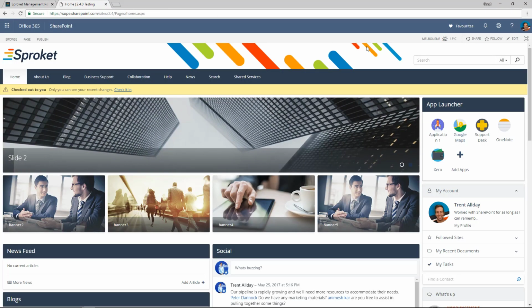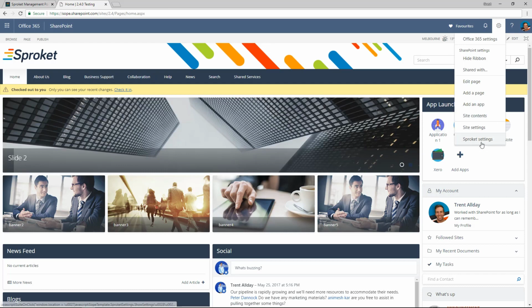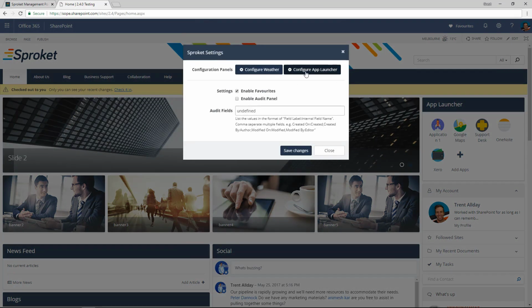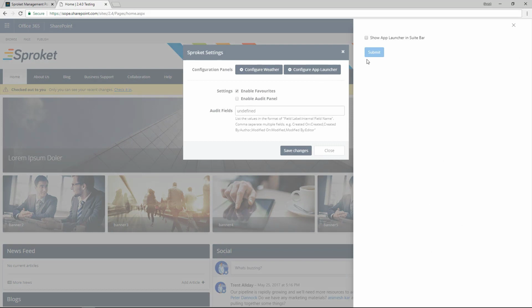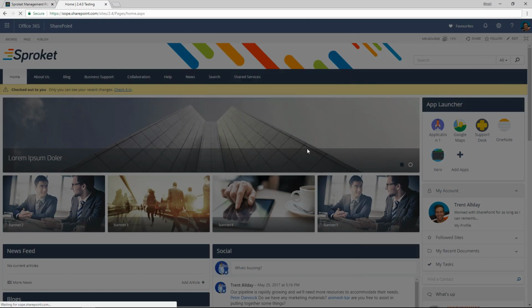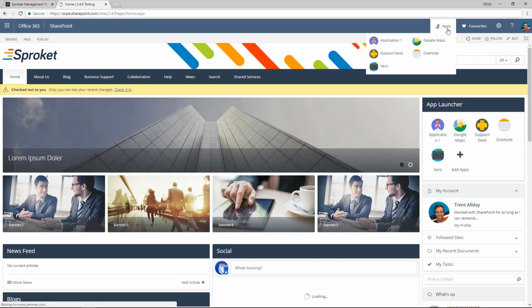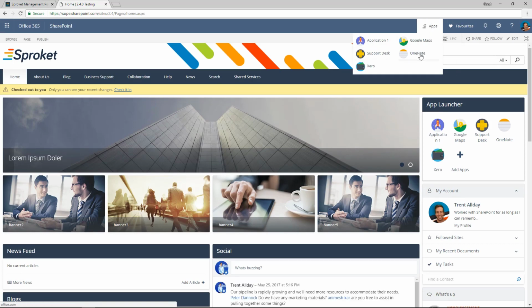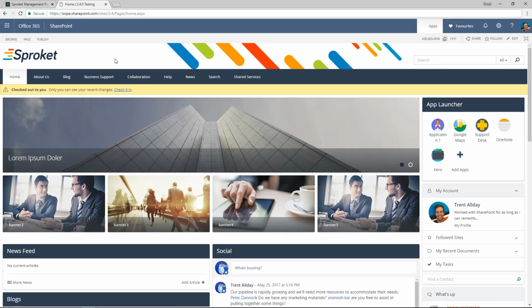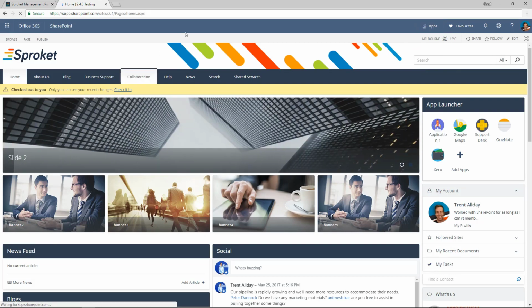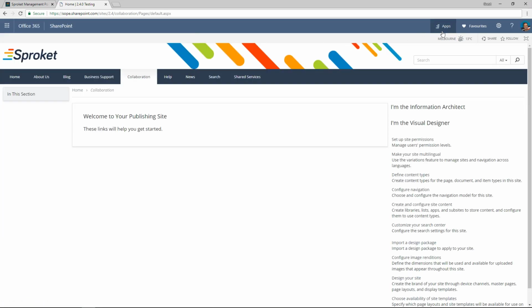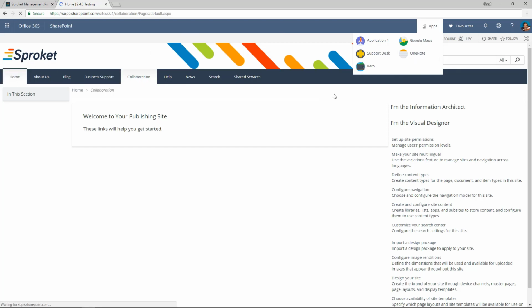One other piece of functionality that we've put in is under Sproket settings, where you can configure the app launcher. If we click on this, we want to turn this on, show app launcher in Suitebar, and click save and save again. Now up in the top, we'll have this little apps menu where we'll be able to see these applications coming through as well. So if we are down at another area of the site, down at the collaboration area of our system, we can click on apps and we'll see those applications there. We don't have the ability to maintain those applications from this view. That's all done from the web part.